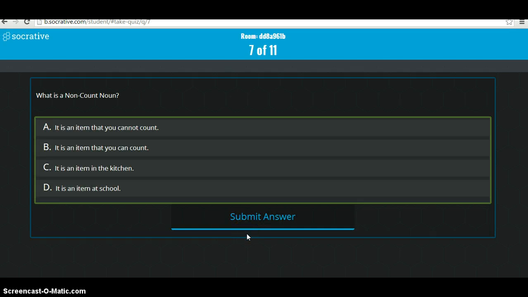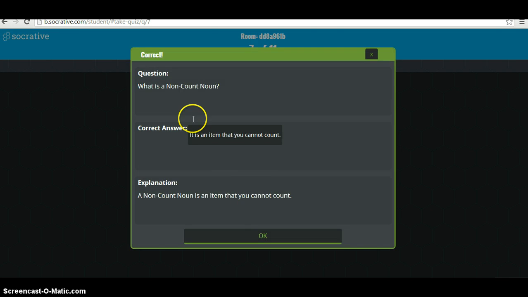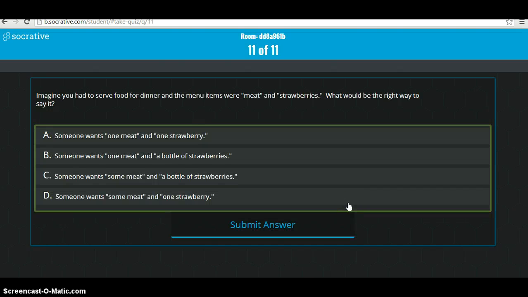Coming now to a different part of the quiz, this particular question says, what is a non-count noun? If I select an answer, hit submit. Again, it says correct up here, gives the correct answer, an item that you cannot count, and it explains why that answer is correct.